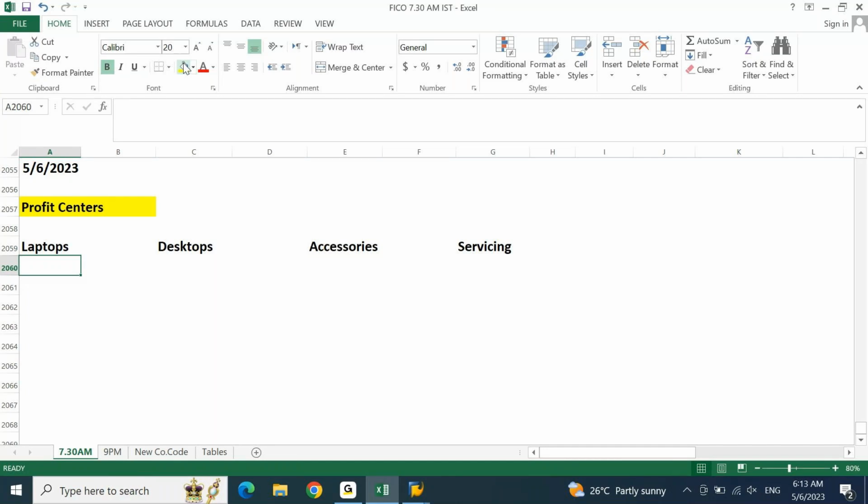Considering this, keep in mind that without a profit center, no document posting is allowed. If we are posting a document without a profit center, then it is not correct. Now, for these profit centers, we will categorize or group them according to these four product lines. Let us assume that laptop is a product line, desktop is a product line, accessories is a product line, and servicing is a product line.